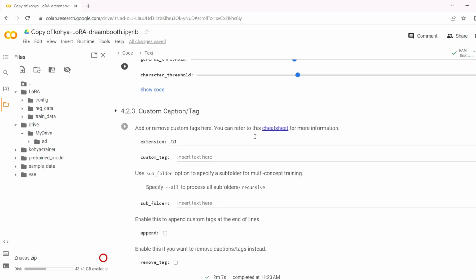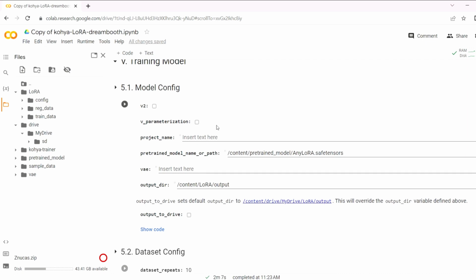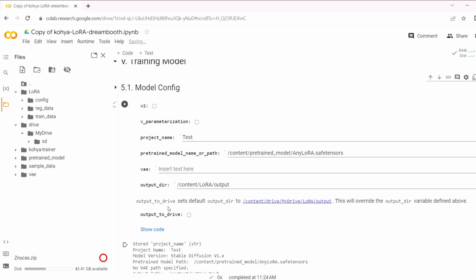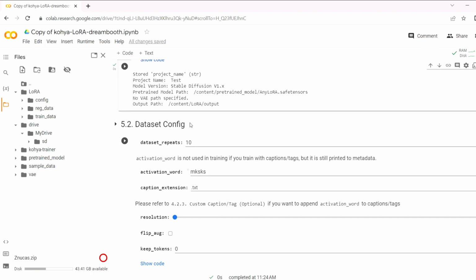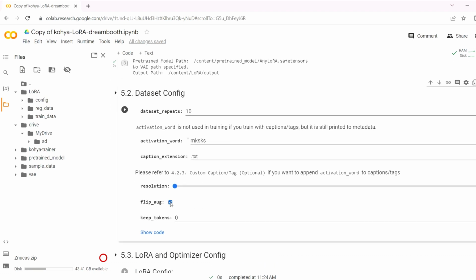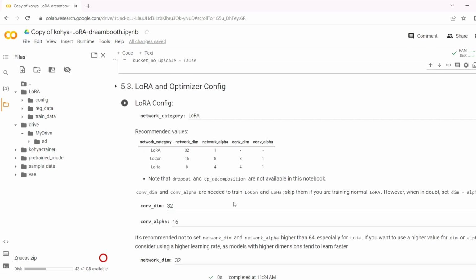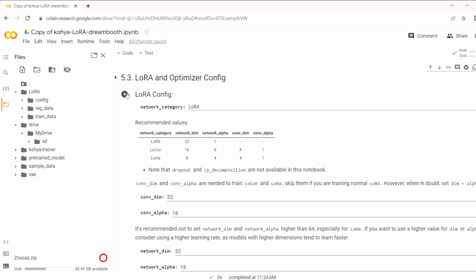Okay, so scroll down. We're going to start the model configuration now. Let's call it test. Whoops, test like that. And run that cell. Now, let's do the dataset configuration. Let's see, we're just going to do this so that we get symmetrical pictures. Great. Now run the LoRA 5.3 as is.